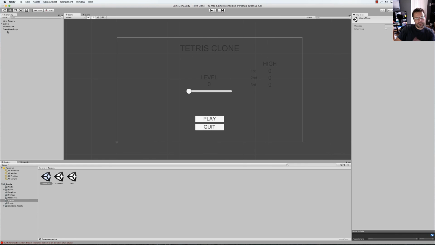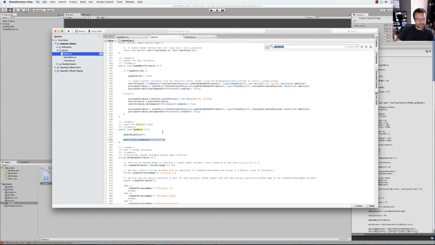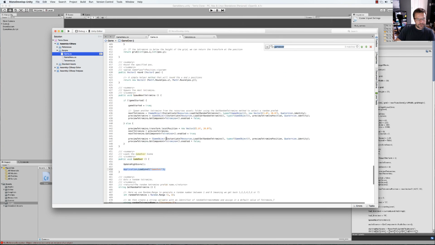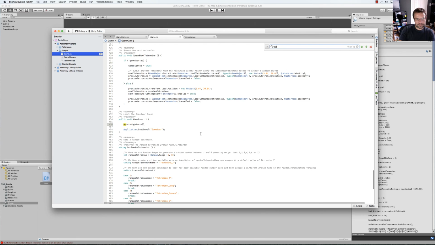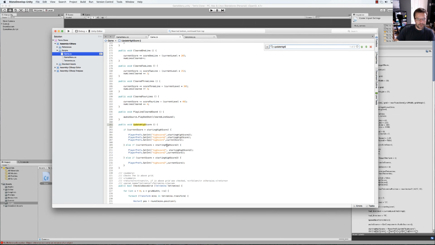So we can do a couple of things to persist. The easiest one would probably be to use player prefs, right? Kind of like how we're doing it in, let's see here, go back to scripts, the game script. If we go to update high score, basically we're storing, if current score is greater than starting high score, and so on. Here we're only storing current score if we want to store it in one of the high score positions, but we want to see what our current score is regardless, right?